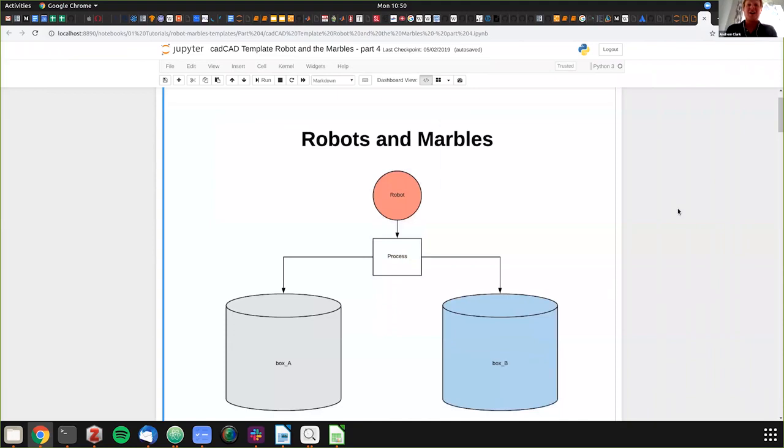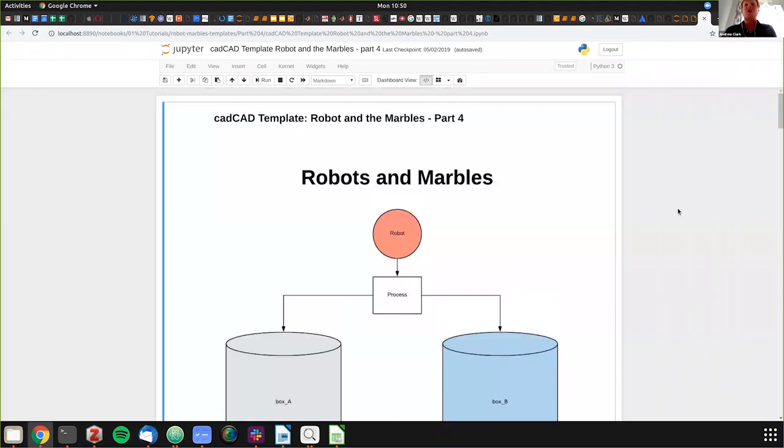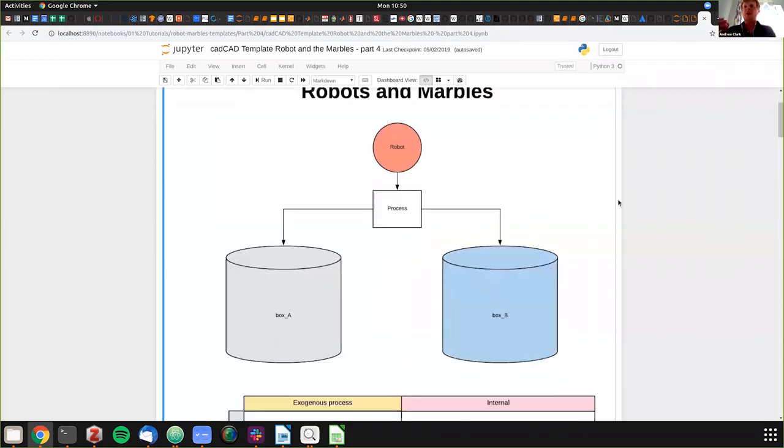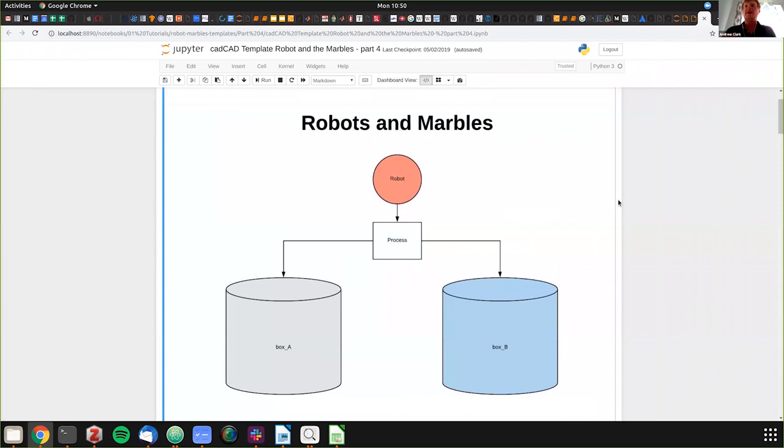Good morning. We're going to do part 4 of our robots and marbles tutorial today, the most complex version we've done yet. And as you remember from the last video, video 2, we did a live code. Go back and see that one if you'd like to see how we built up the configuration file.